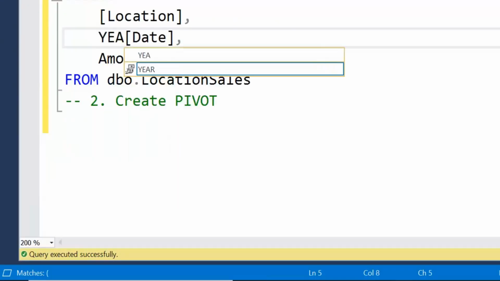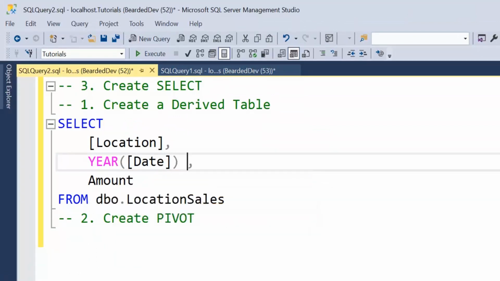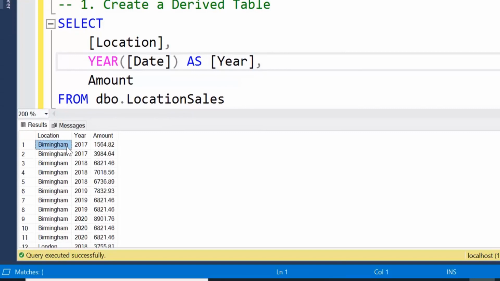And what I want to do with date is just simply extract the year. So I'm going to use the year function. I'm just going to give that an alias as year. So if we look at those results now, we can see we've got our location of Birmingham, we've got our year of 2017, and then we've got 2 values.